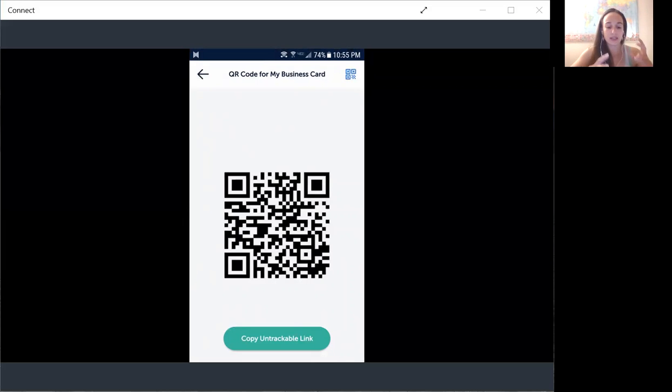Now, this QR code option does not include tracking. So we included it just for person-to-person, direct signing up, showing your card where you don't need the tracking. You don't need to know if someone's opening it, when they've opened it, etc. So this is not an option that you would want to use just to be sending your links out to everyone. We have the option down at the bottom to copy the untrackable link.